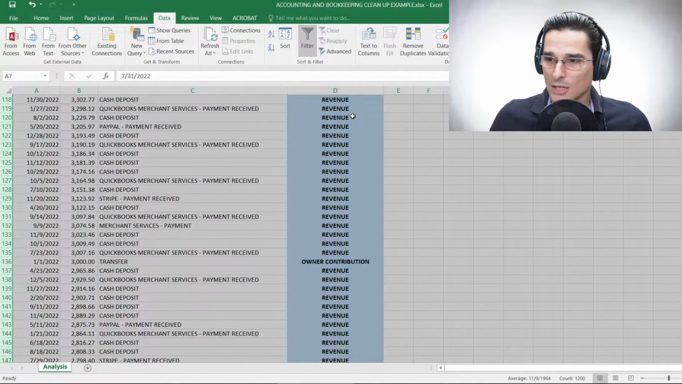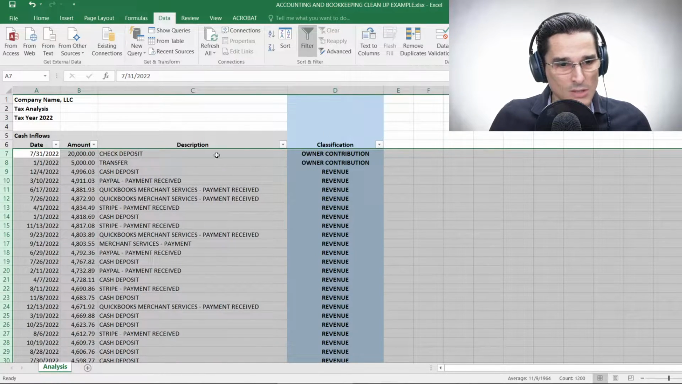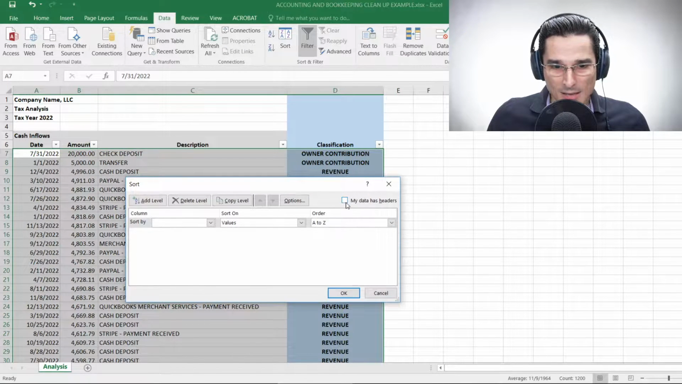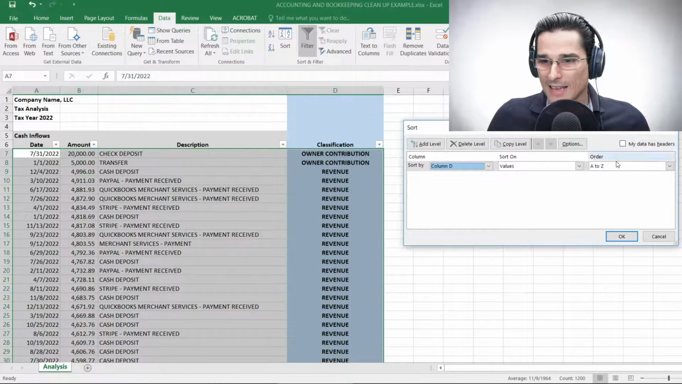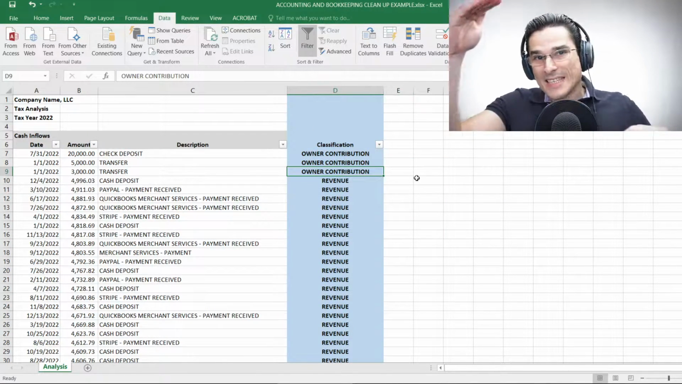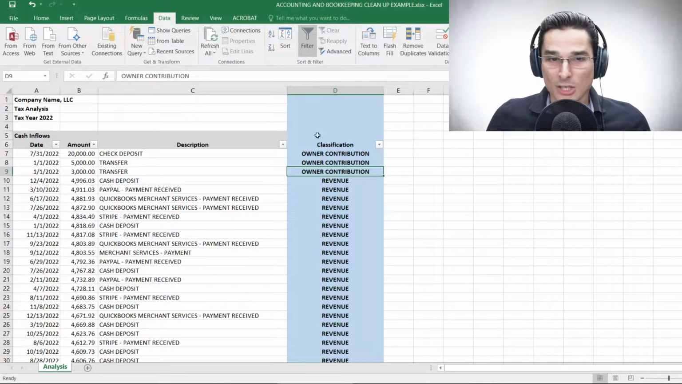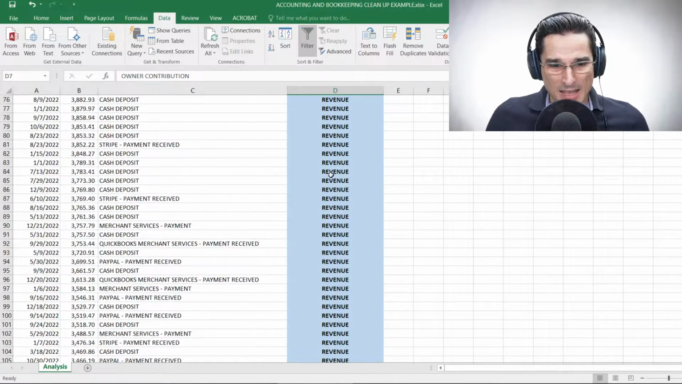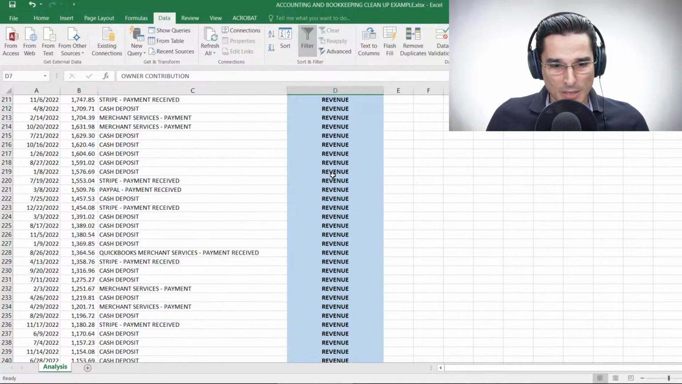Alrighty. Now what we can even do is sort these rows by the label in column D, which is the classification. So we've highlighted all of the rows. We go back to the top and we hit data, sort. Again, my data has headers is unchecked. We want to sort by column D, and usually A to Z sorting works just fine. All right. What that did was group together all of those different classifications that we had input. So you have the owner contributions at the top, and then everything else here should be revenue.